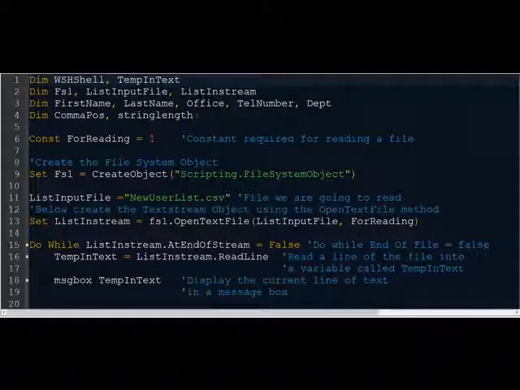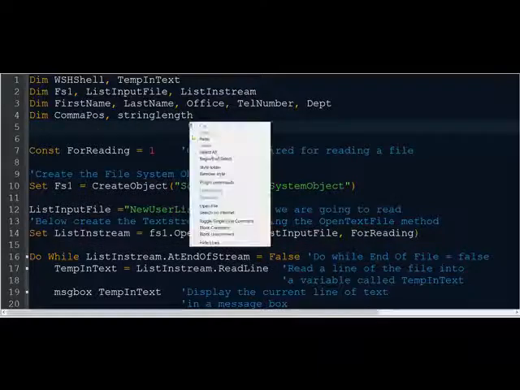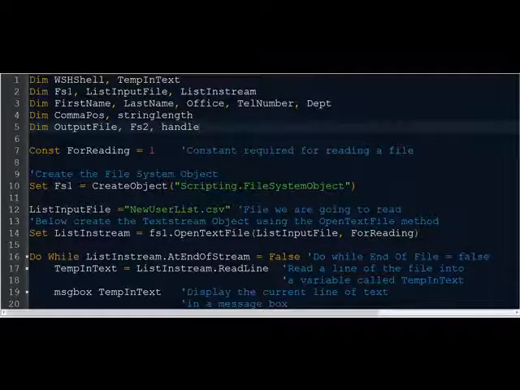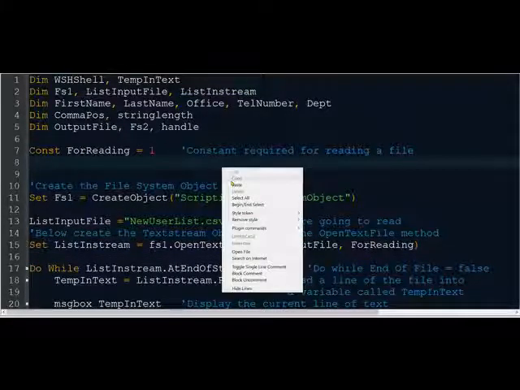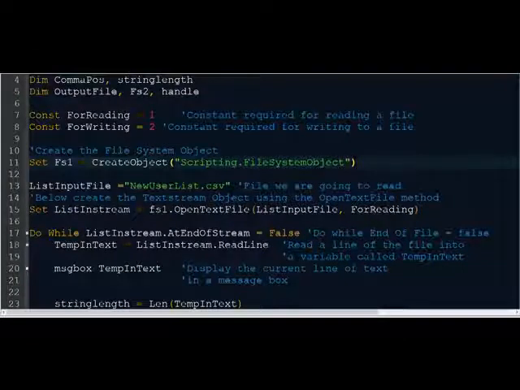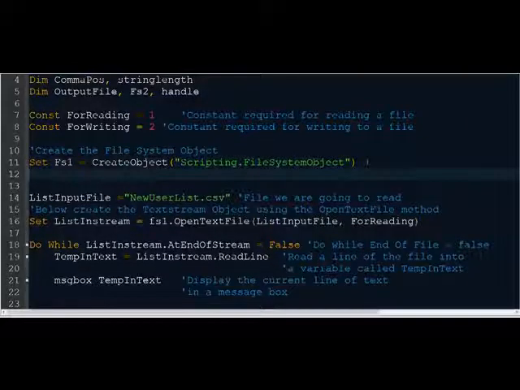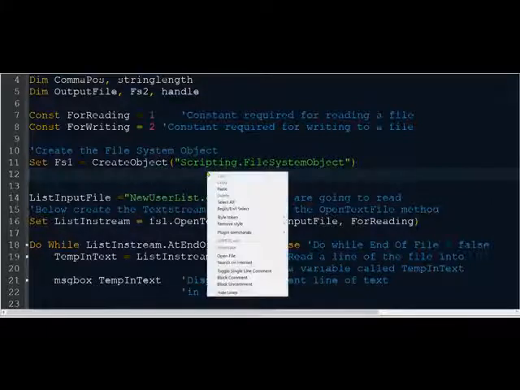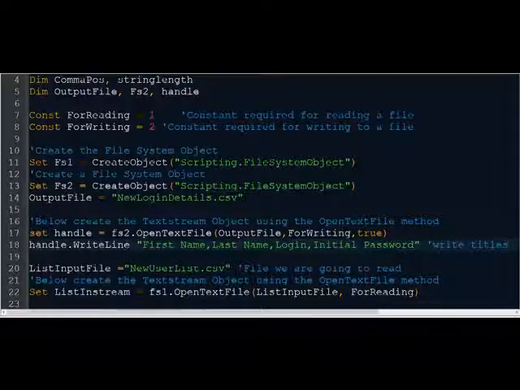I'm now going to add in code for our output file that will contain the user account login details for each of the users in our CSV file. First I'll add in the variables and constant for writing the output file. Next I'll add in the code for the new file system object, assign the output file name to the output file variable, and then the code to create the text stream object for the output file, before adding the code to write the field headings to the output file, which need to be before the beginning of the do-while loop.